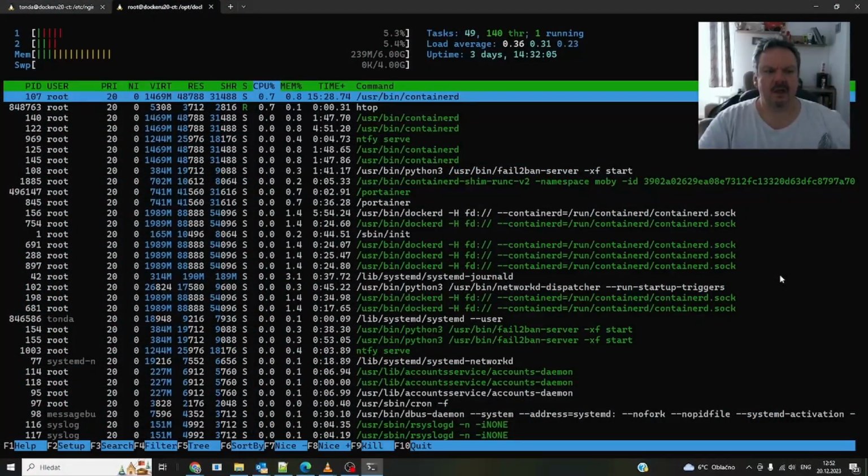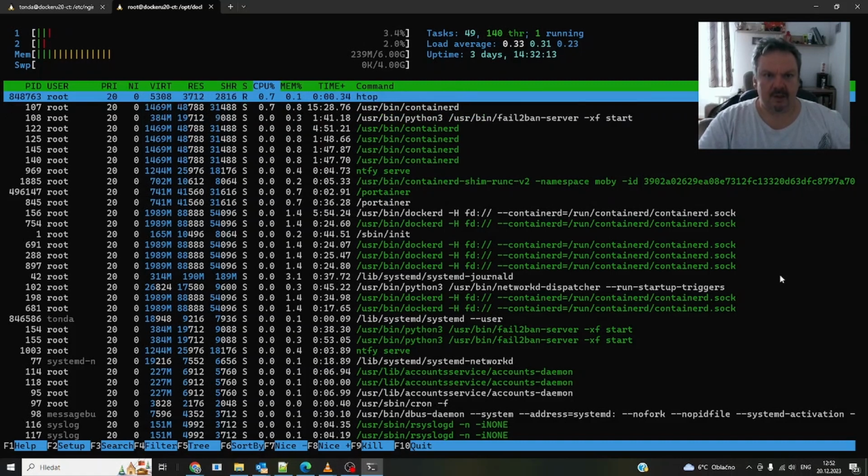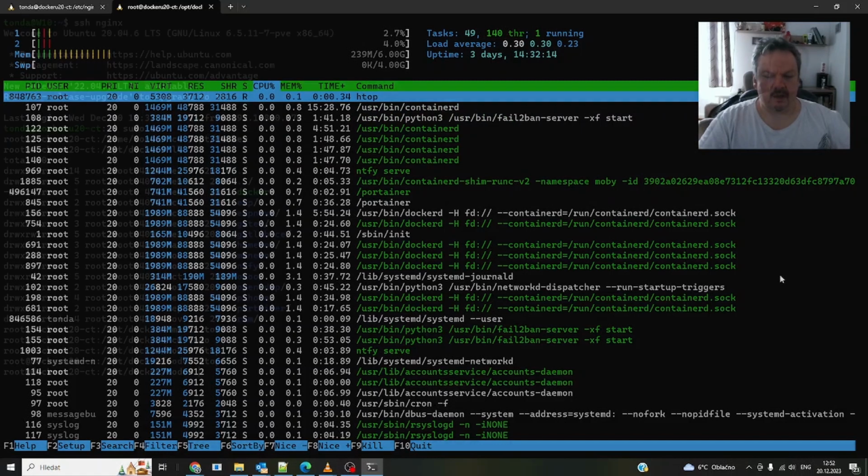Hello folks! You asked how Nginx works as a reverse proxy. I'll show you how I have it set up. It's running on a virtual server alongside Docker, which has 2 processors and 6 GB of RAM.